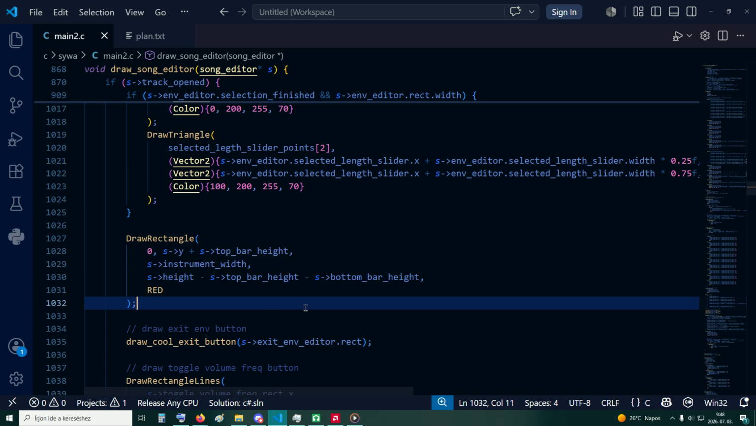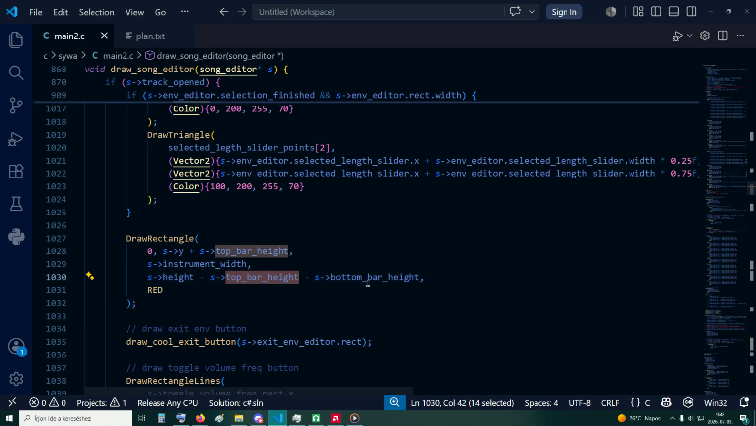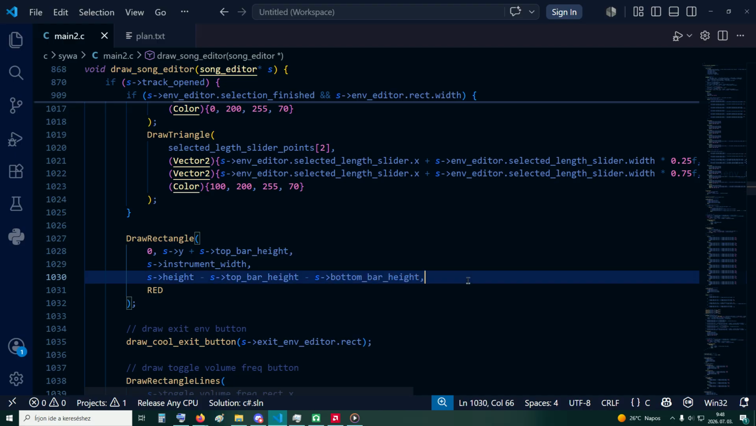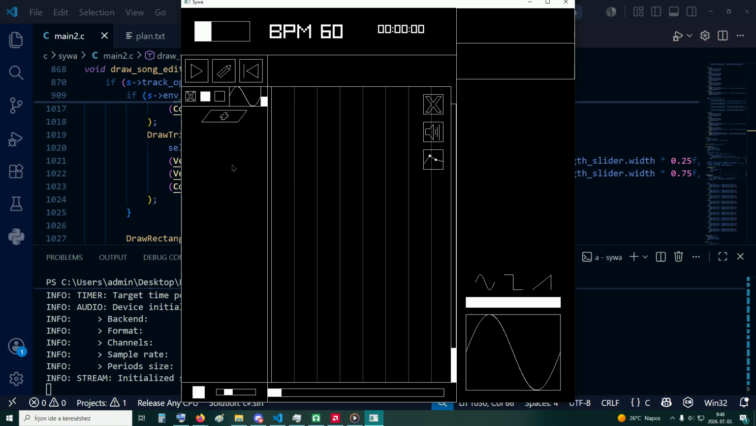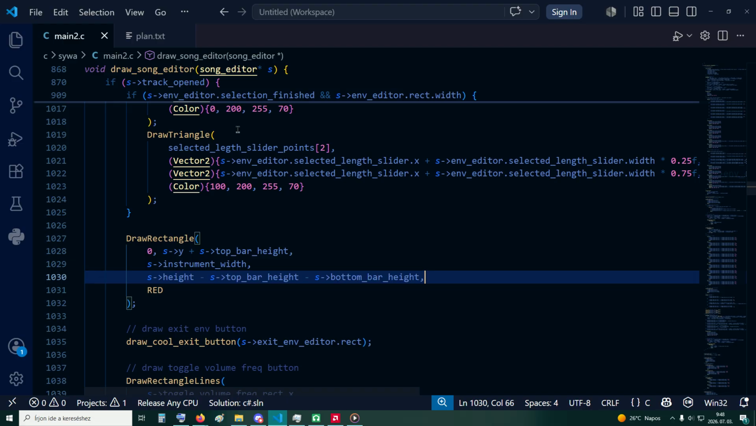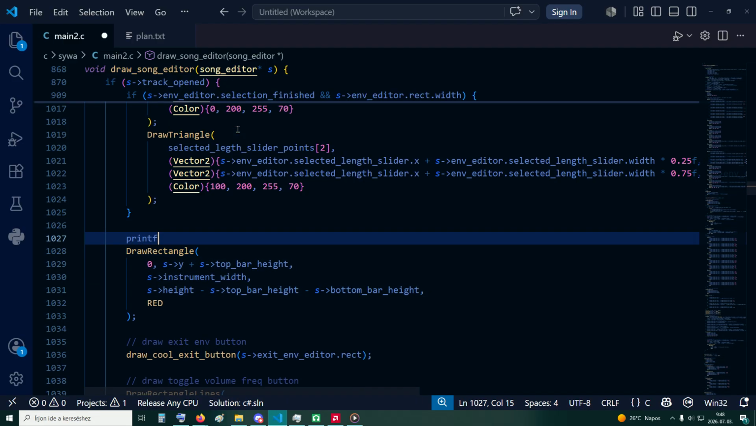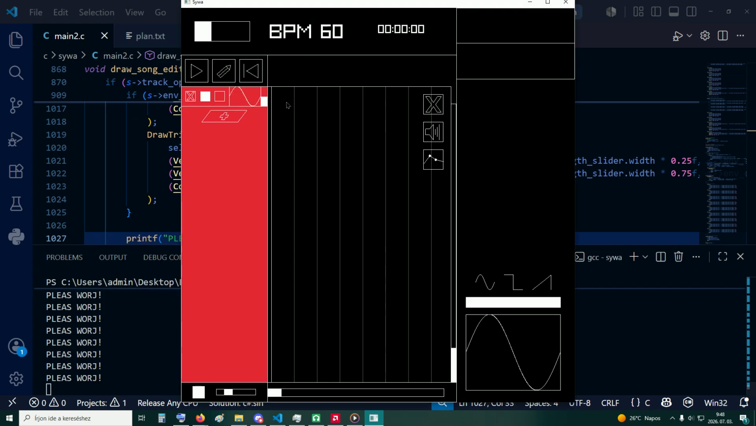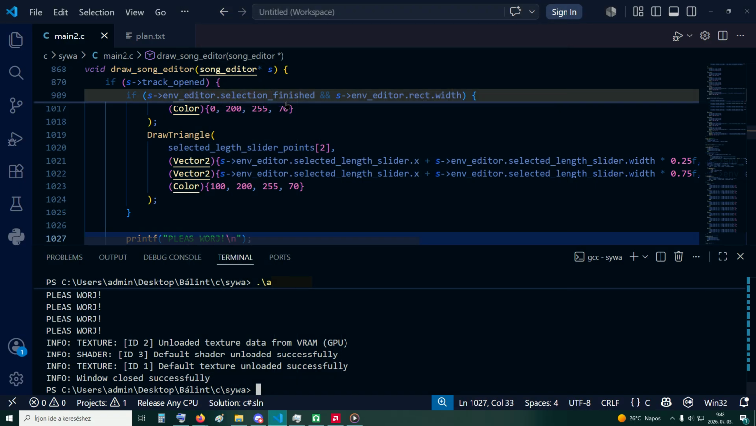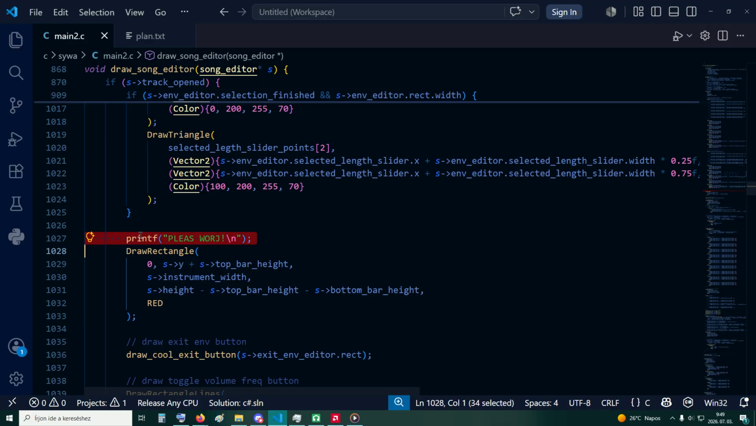So let's see. S height minus S top bar height minus S bottom bar height. I honestly don't see any problem with this. It should draw a red rectangle over here. I don't get it. Print. Please work. Oh my god, please work. Let's be honest. Wait a minute. Did I not recompile this? I actually hate my life.